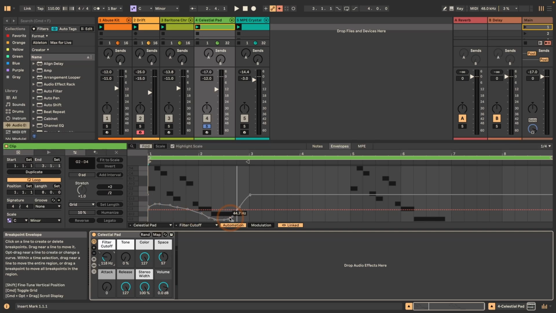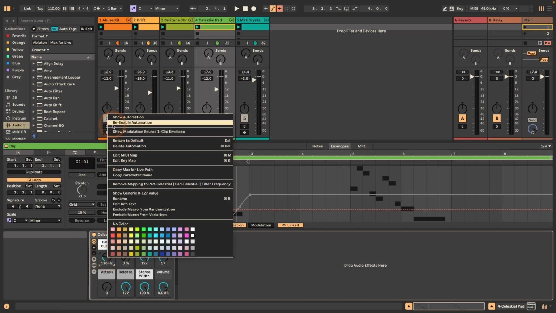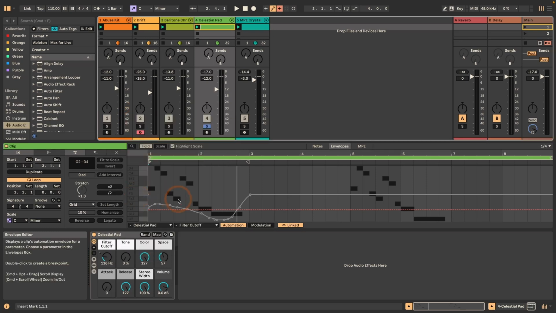There's 2 ways to re-enable automation. The first one is globally, and that works with this button here, but that will automatically re-enable all automation, which might not always be what we want. But another option is to go to the parameter directly. So in this case here, the macro, and do a right click, and then you can re-enable automation. And above you can also see show automation. So that can be a quick way to switch to the automation curve to make changes as well.